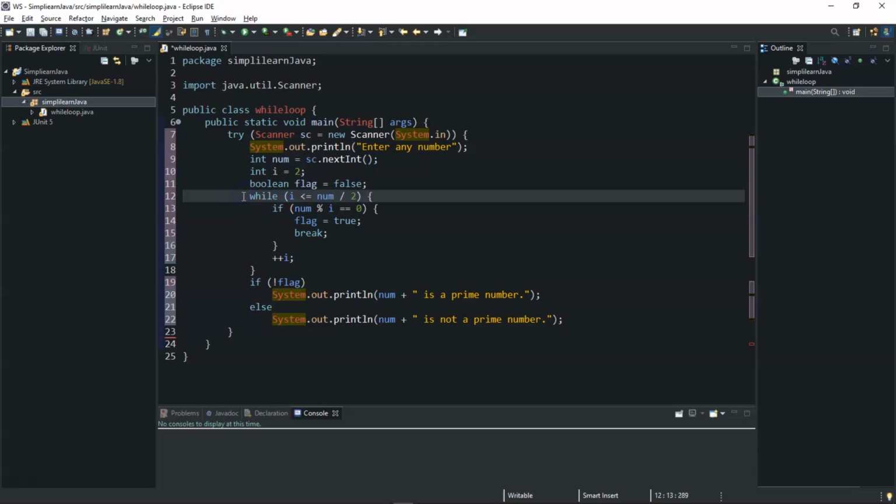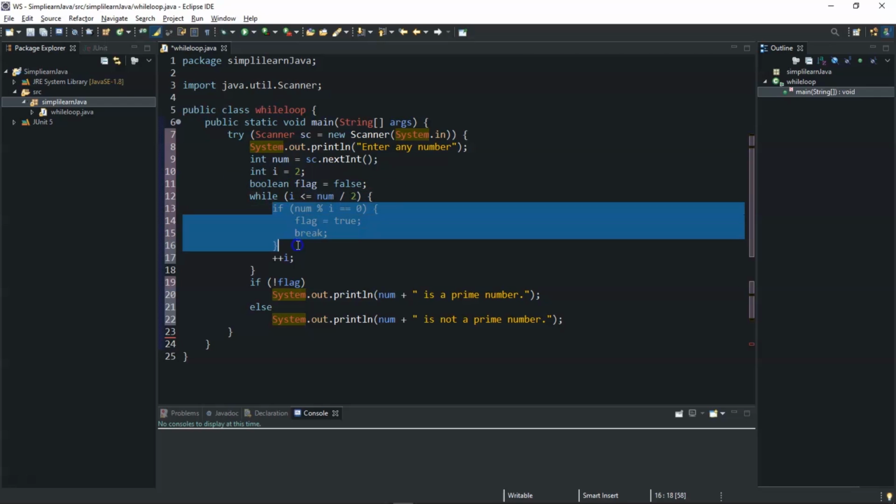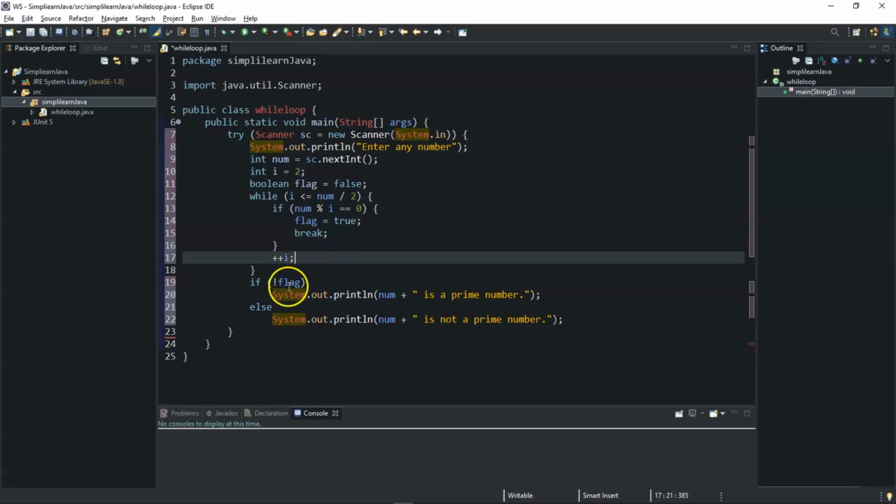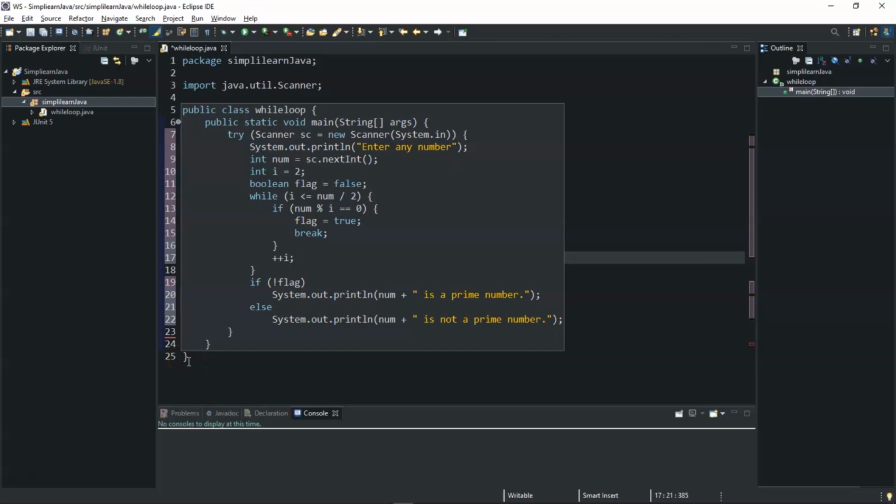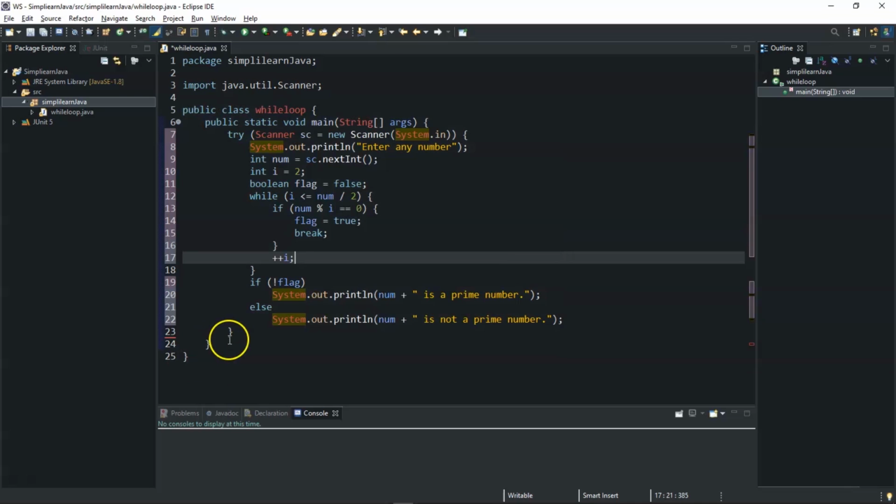So we have the while condition over here, which says i should be less than or equal to num divided by 2. And if this condition is true, then the control should enter into the conditional statement: if num modulus i is equal to 0, flag is equal to true, and break. So basically the whole motto of this program is to find out if the given particular number is a prime number or not. Now let's quickly try to run this program and see the output.